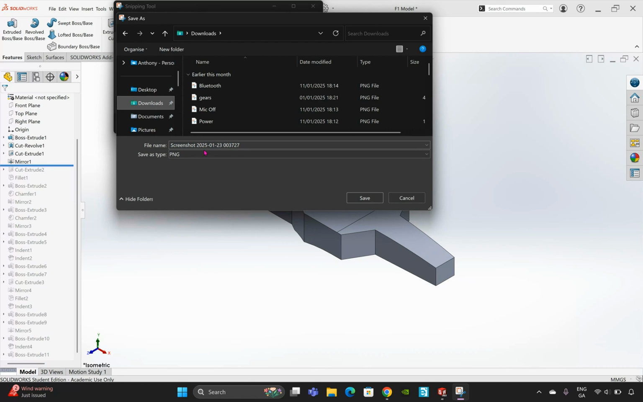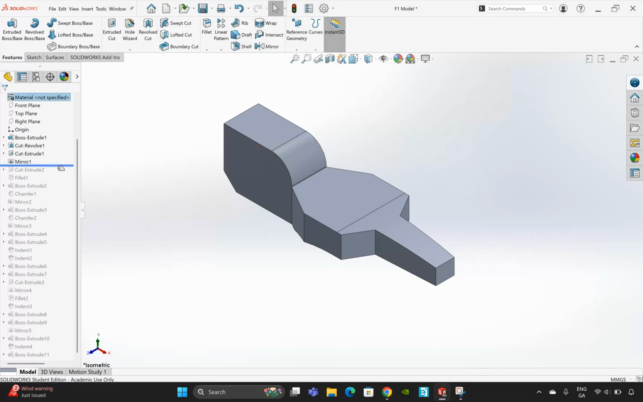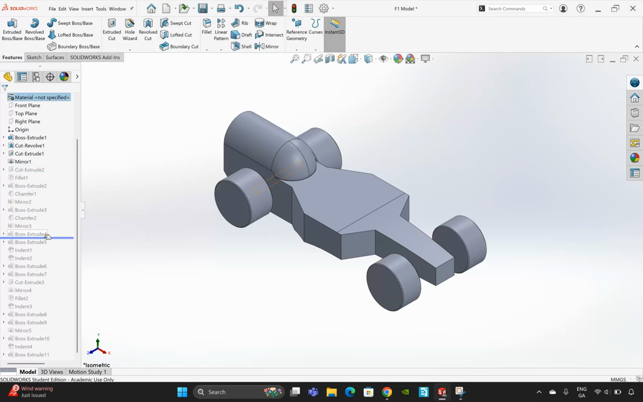Okay. So look, there's the downloads folder. I'm going to call that image number 1. I'm just going to say car 1 actually. And it's in my downloads folder and click save. So now what I do is I'm going to pull the rollback bar down to the next stage. Let's say it was this stage, and this is number 2.